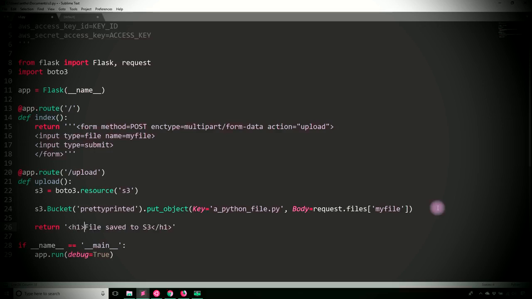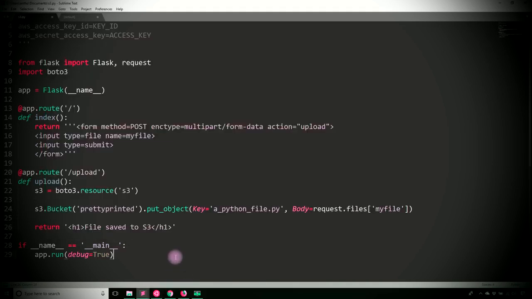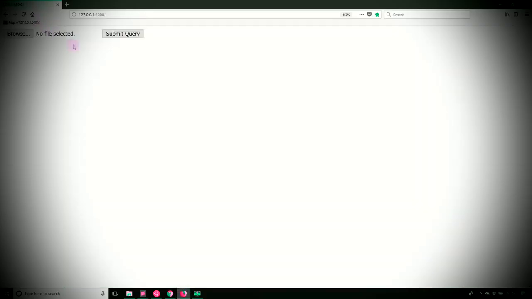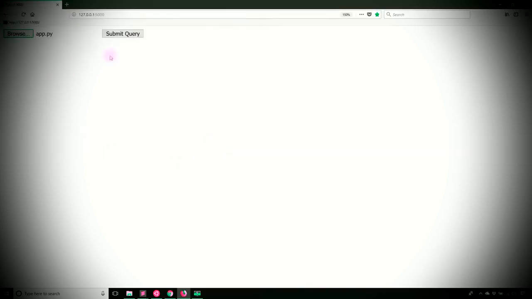So really, this is all you need to upload a file to Amazon S3. So what I'll do is go back to my documents and run this file. So python s3.py. And then I will browse to the index and select a file. In this case, let me select this app file, and I'll just submit query.